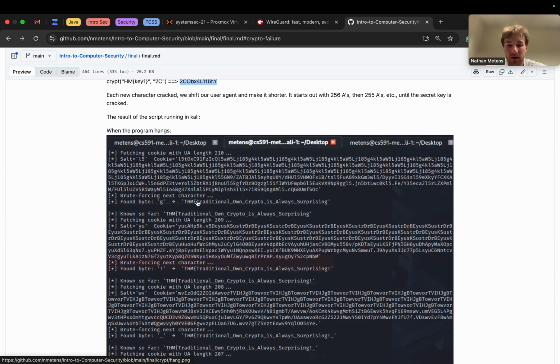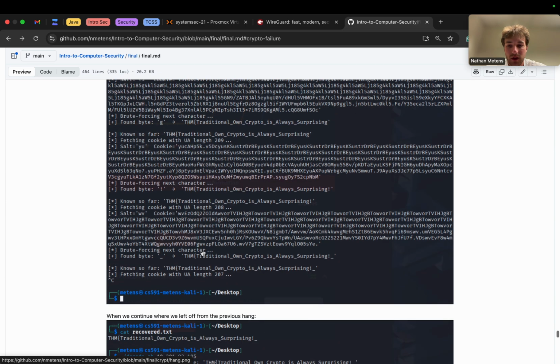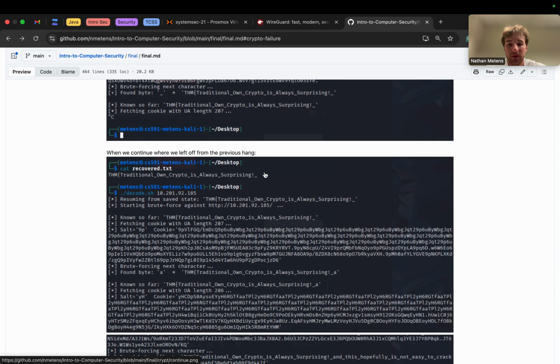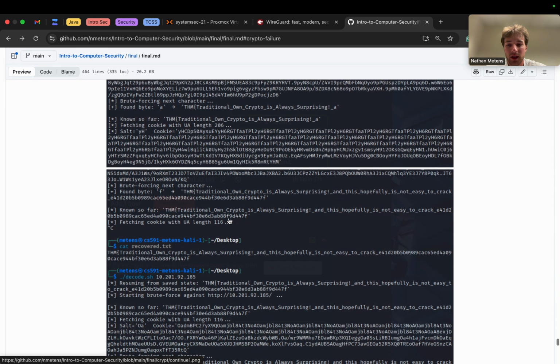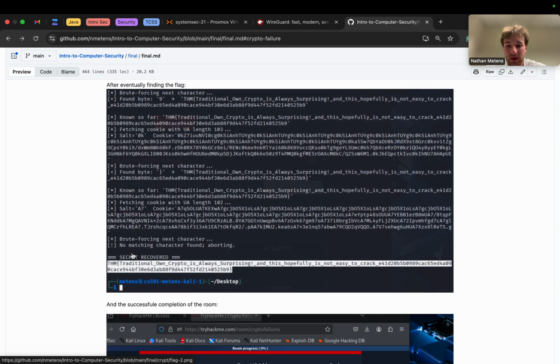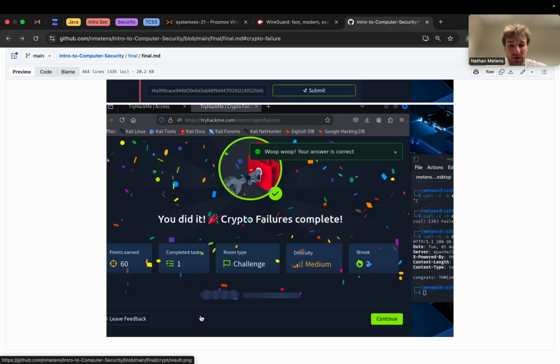As you can see, the flag is huge, and eventually it would hang, so I'd have to Control-C, and then each time that it hung, it saved the current flag into the recovered.txt, so I didn't have to restart each time. It hung again, so then I updated again, and then ran again. It continued where it left off. Eventually, it found the secret key down here, successfully finishing it.